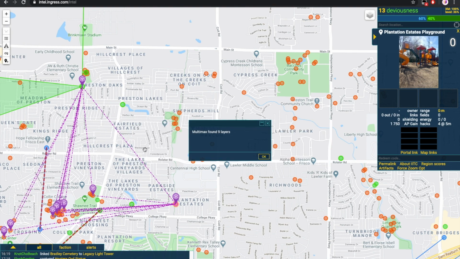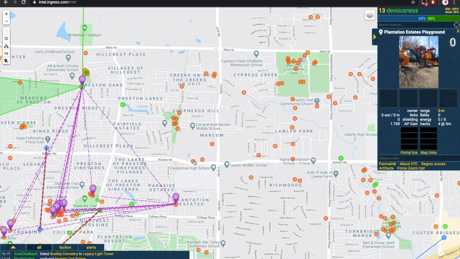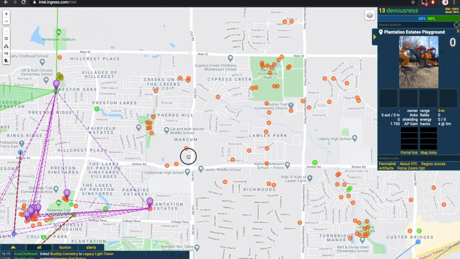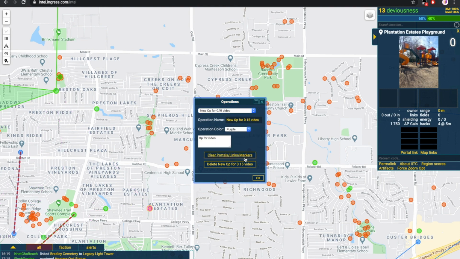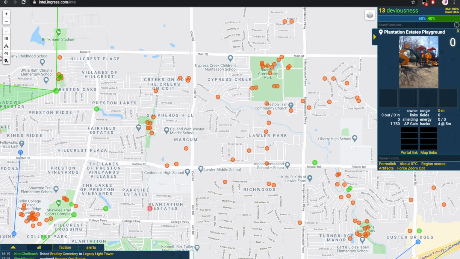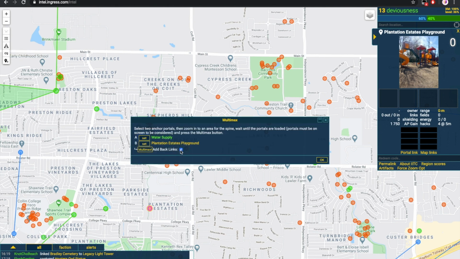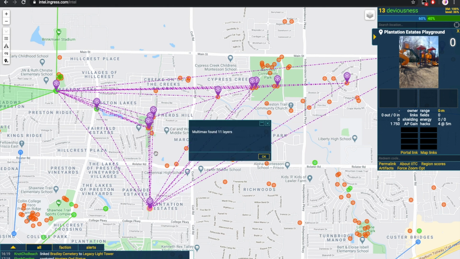Click the MULTIMAX button, and it will determine, based on the portals visible on your screen, the most deeply nested series of fields possible. Again, it's based on the portals visible on your screen, so if it isn't optimal, you can reset the op, rerun the MULTIMAX after moving the screen. It saves the previous portals and adds them.